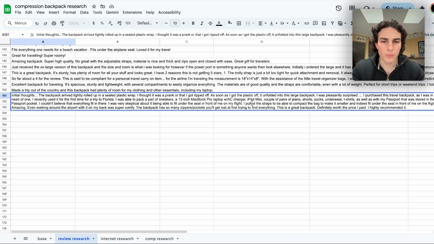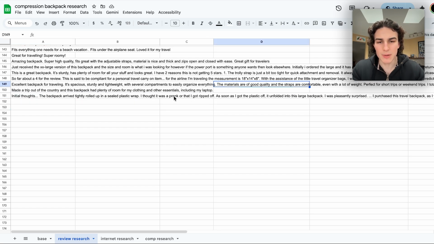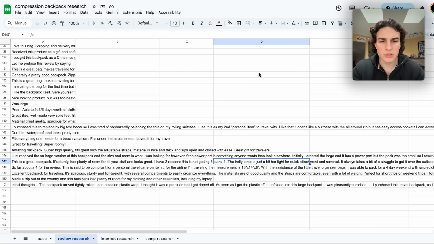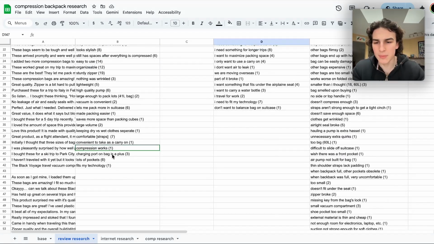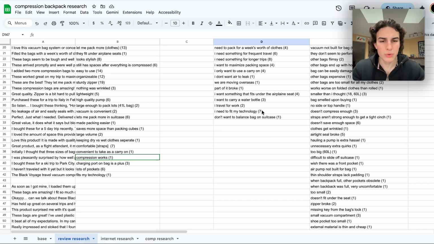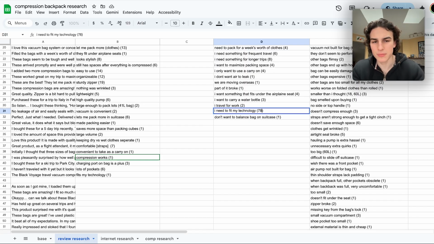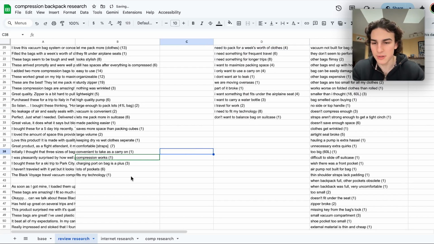Okay, so MacBook and clothes. I need something for my clothes and my MacBook. So we're gonna put the MacBook in there. I need to fit my technology.